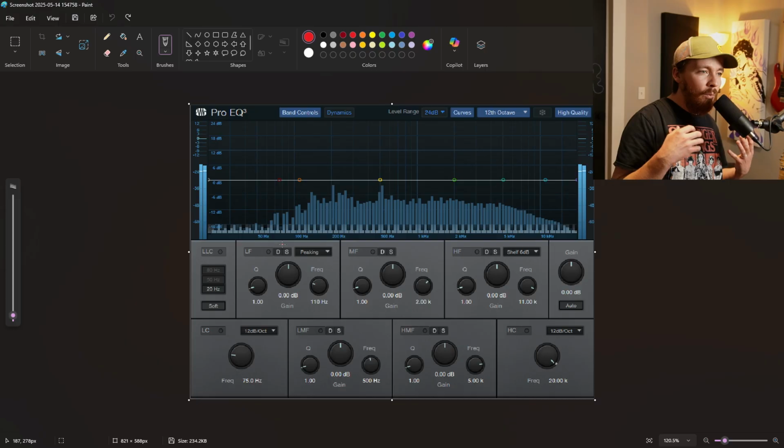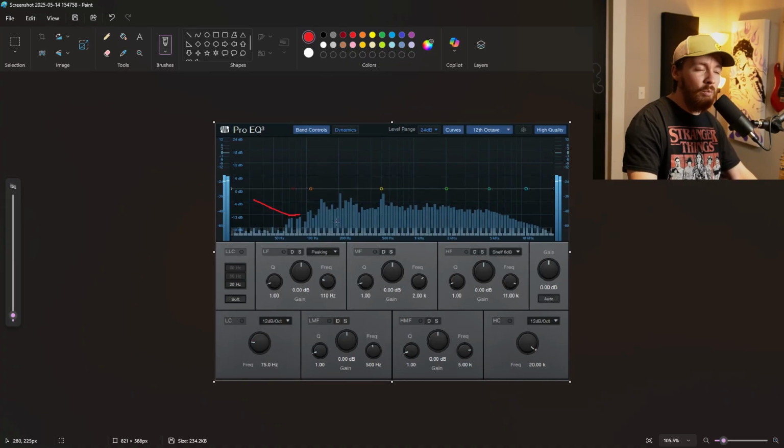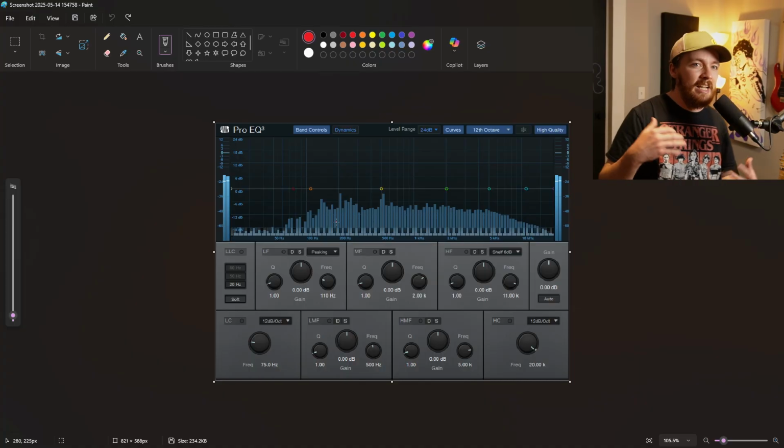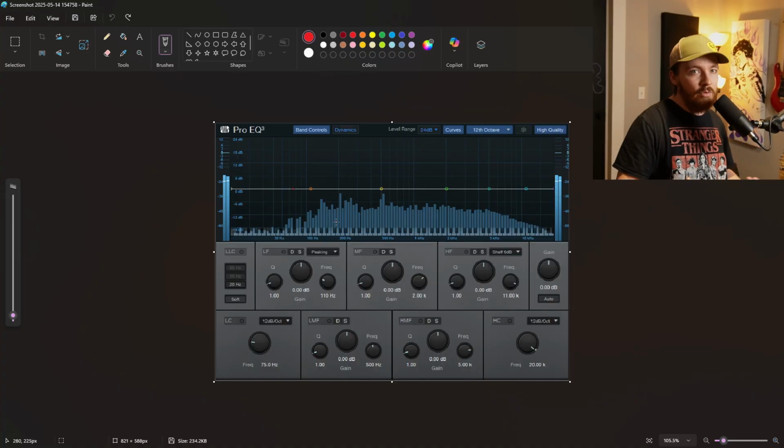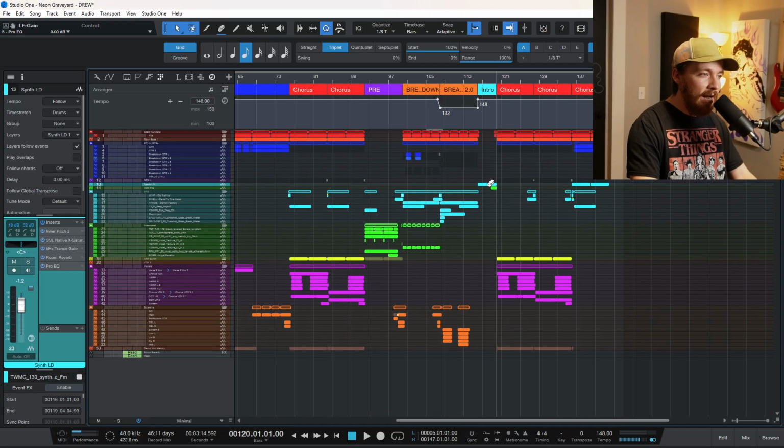Usually one of the things that I do when I'm working with my students is I have them just cut the crap. What do you need in the low end? You want a nice, thick, rich sounding low end. Let's not add more. Let's just get rid of the crap. We don't need it.